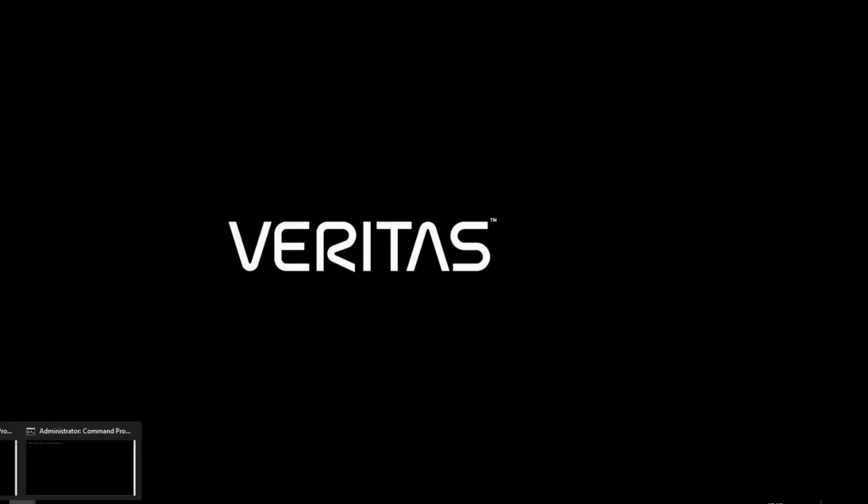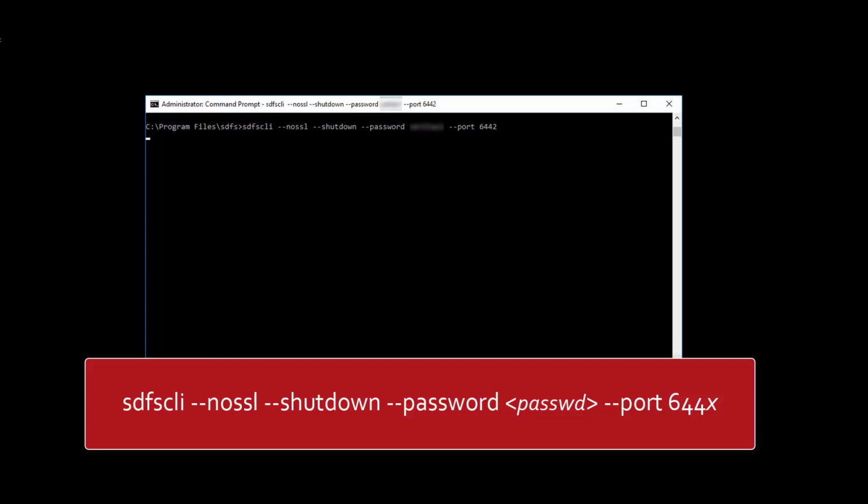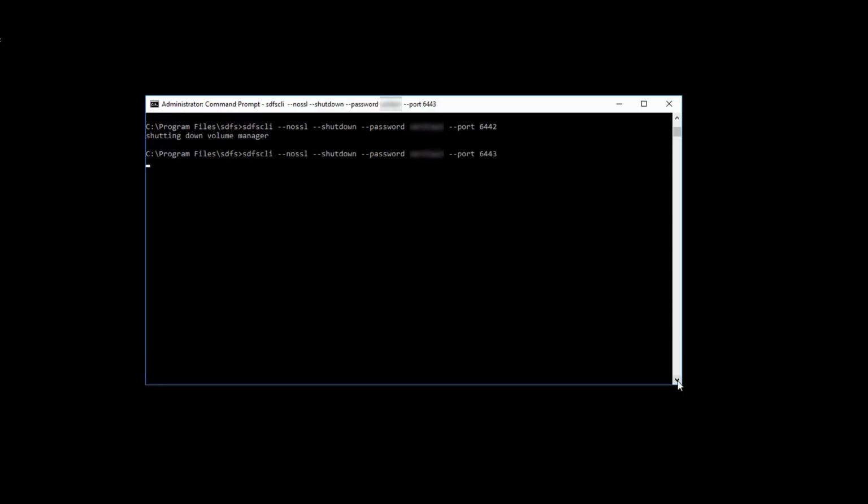Then open an administrative command prompt, go to the OpenDedupe installation path and run the command shown, where password is the password used when the OpenDedupe device was configured, and port is the connection port to that device. Repeat this for any other OpenDedupe devices by changing to the appropriate port number.